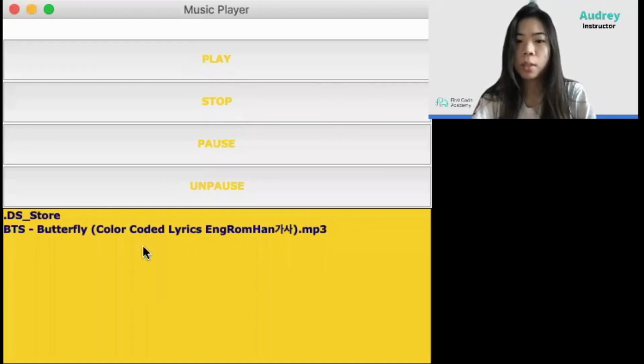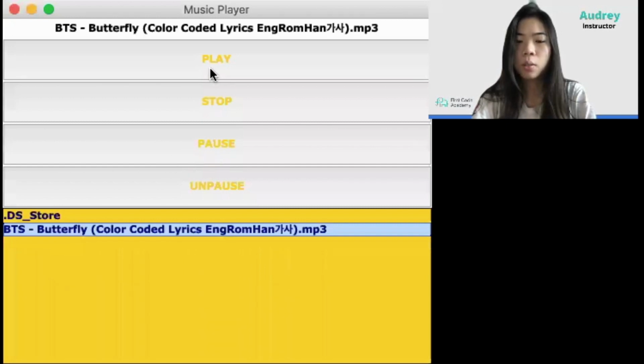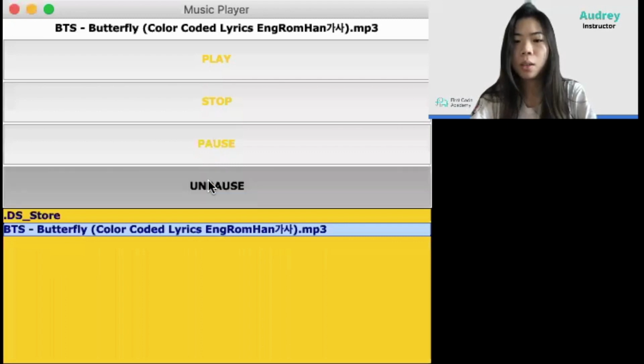So when I click in this file, I have this play. When I click the play button, it's just going to play the sound. And when I stop it, it's just going to stop. When I click play again, you click and then pause and then unpause. So basically, that's what we did.